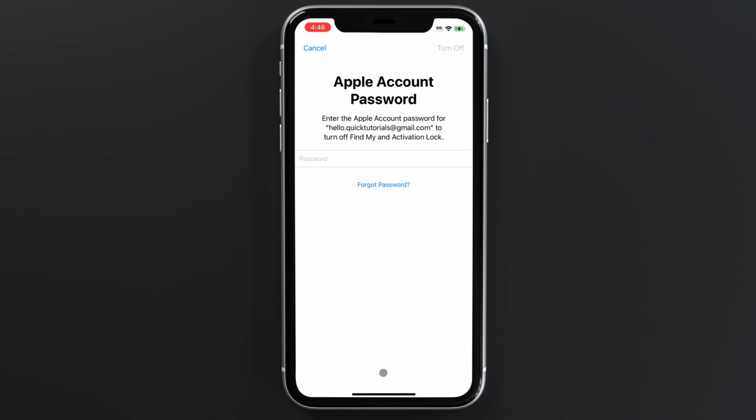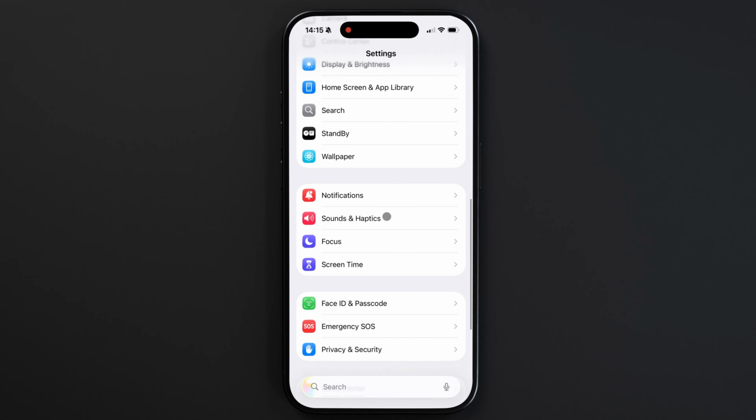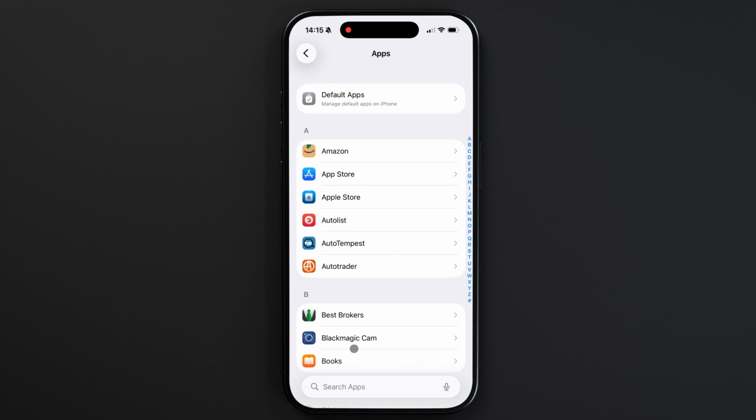To see a list of all your blocked contacts, go to Settings, scroll all the way down to Apps, and then find the Phone app.